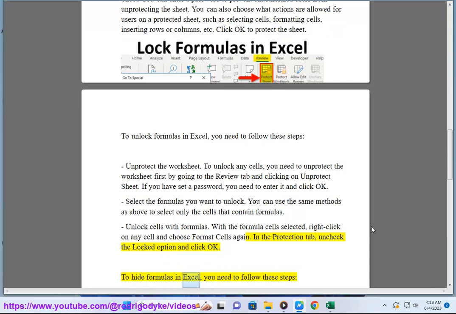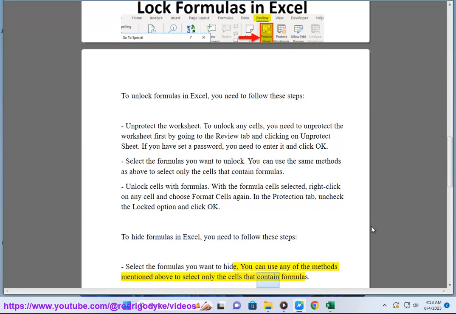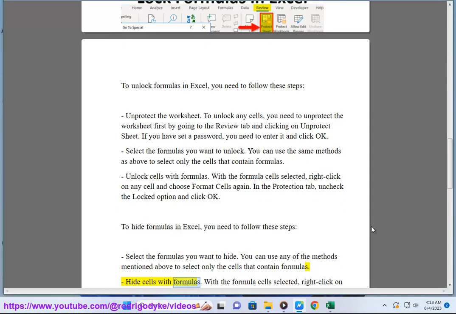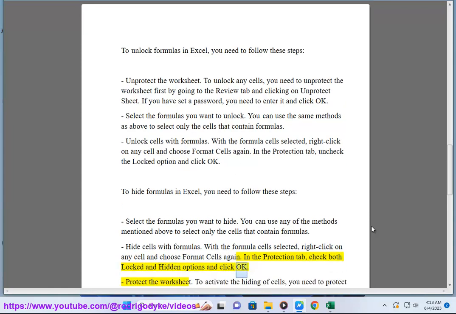To hide formulas in Excel, you need to follow these steps. Select the formulas you want to hide. You can use any of the methods mentioned above to select only the cells that contain formulas. Hide cells with formulas. With the formula cell selected, right-click on any cell and choose Format Cells again. In the Protection tab, check both Locked and Hidden options and click OK.